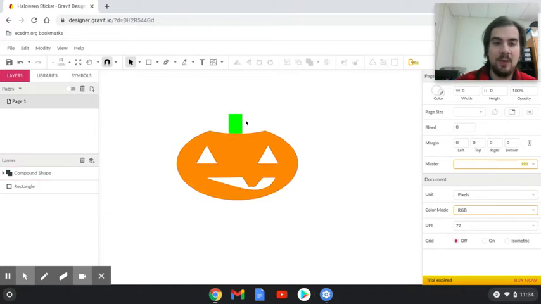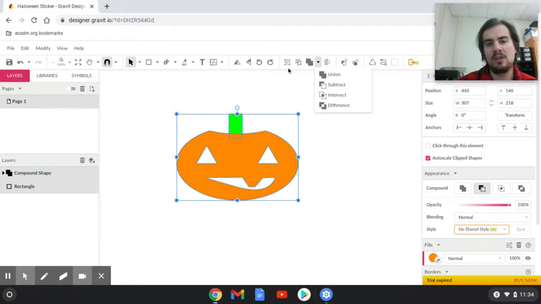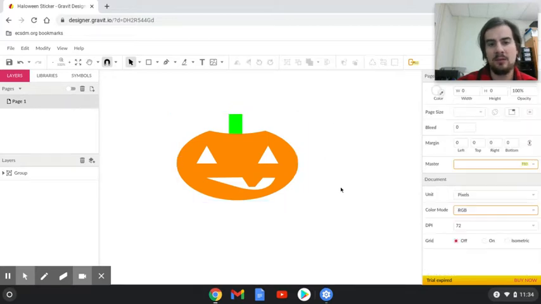That being said, I now have my pumpkin. I can now, maybe I will group these. So if I do a union, then this rectangle, that's the stem, I want it to be green. That'll be part of this shape. So it'll turn it orange. So I won't do a union to make them the same shape. I'll just do a group. So now they're grouped together.